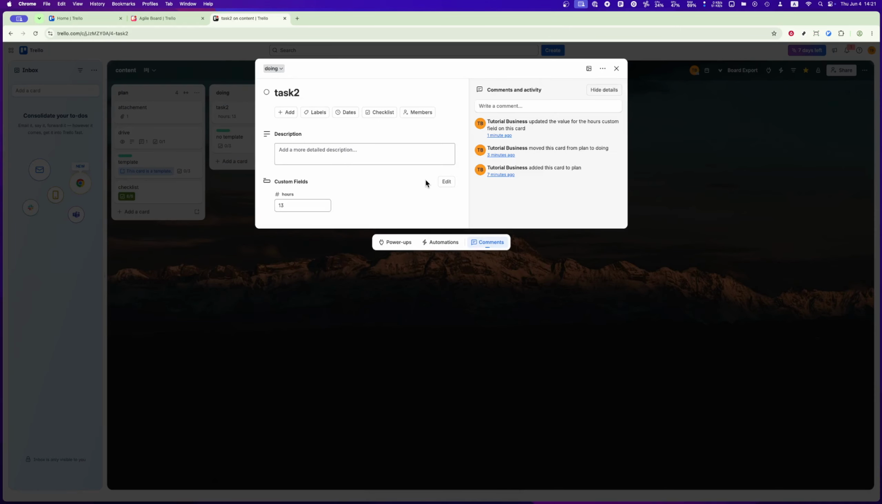Next, look for the Add button within the card's options. It's typically located toward the bottom of the card interface. Click on Add, and from the drop-down menu that appears, select the Checklist option. This will allow you to begin creating your checklist.